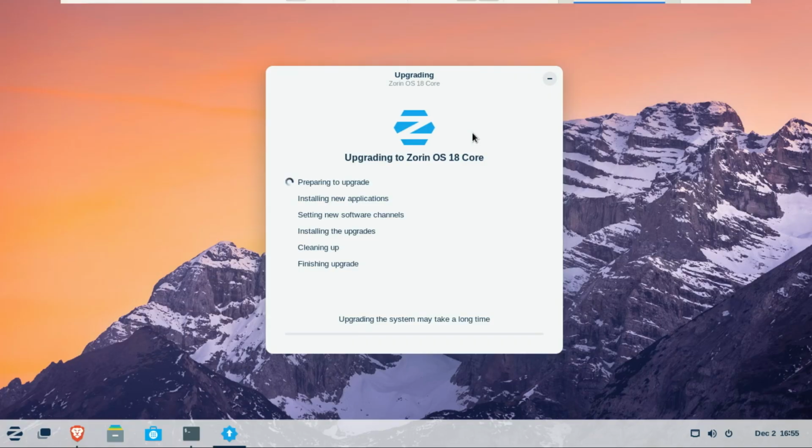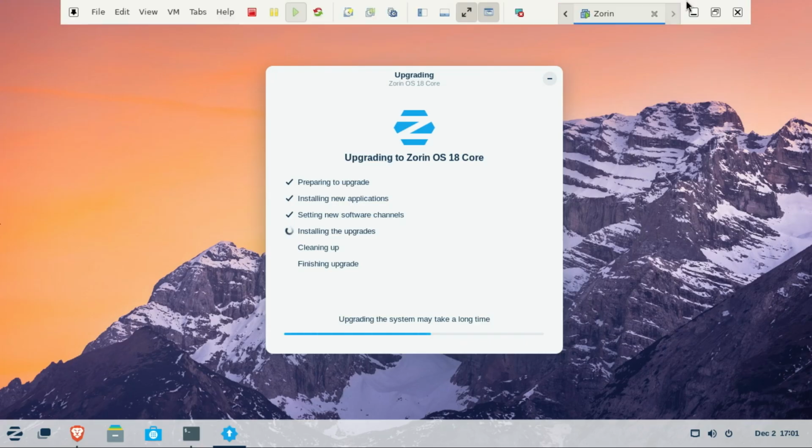Now, the magic happens. The tool will start downloading and installing all the necessary packages for Zorin OS 18. This process can take a significant amount of time, depending entirely on your internet speed and your computer's hardware. Go grab a coffee, watch some more YouTube videos like this one, and be patient. The system might seem idle at times, but trust the process. It's doing a lot of work under the hood.